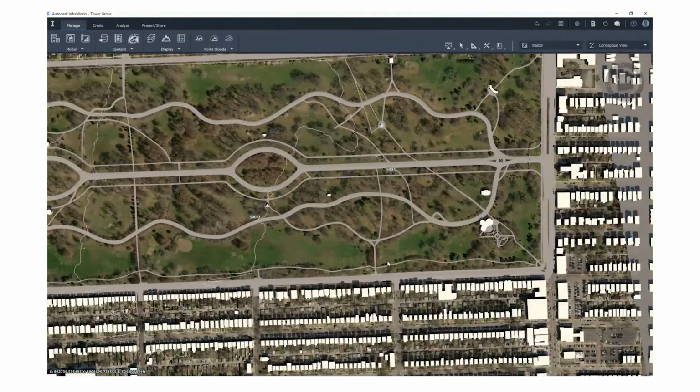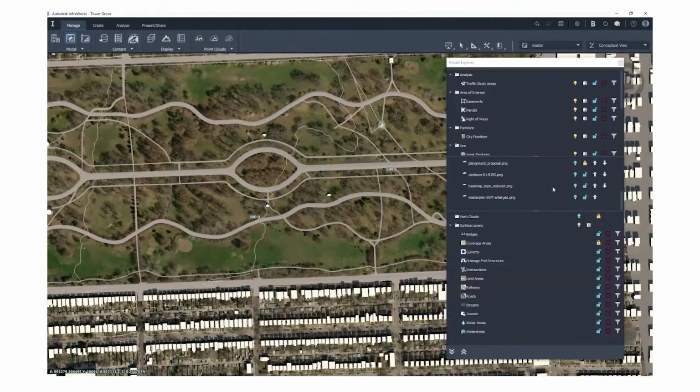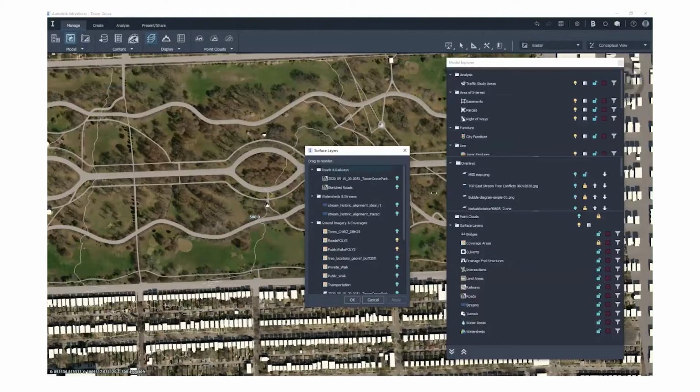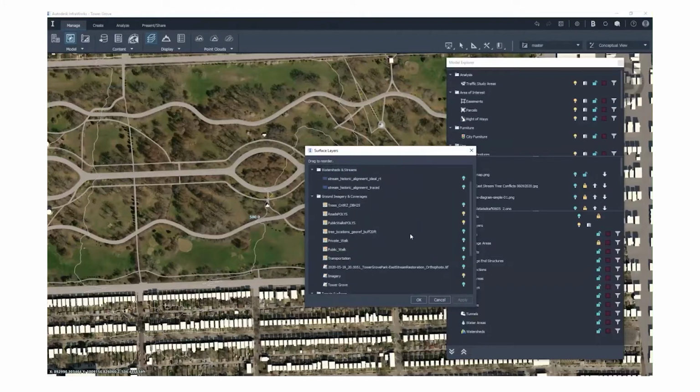Now we're going to be adding in the information that matters, or why we even flew the drone to begin with. I've already imported all of these things because it can take time, so I'm just going to be turning these things on and off. Surface layers and their ground imagery. So I'm going to turn on the orthophoto.